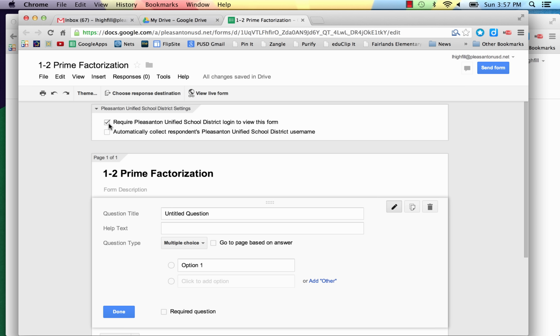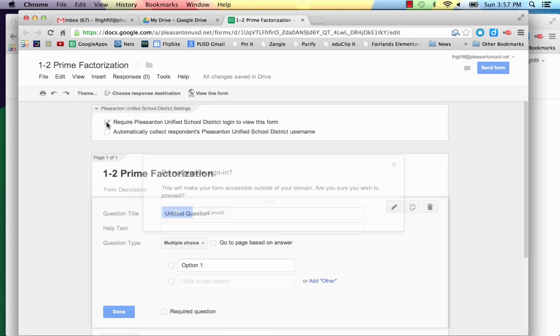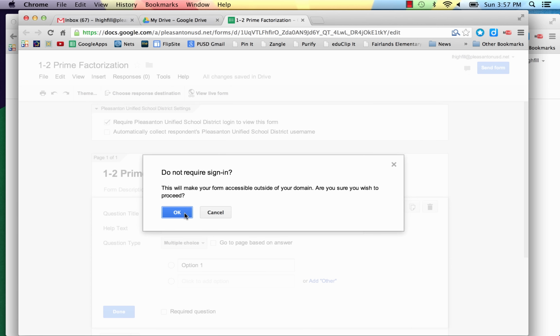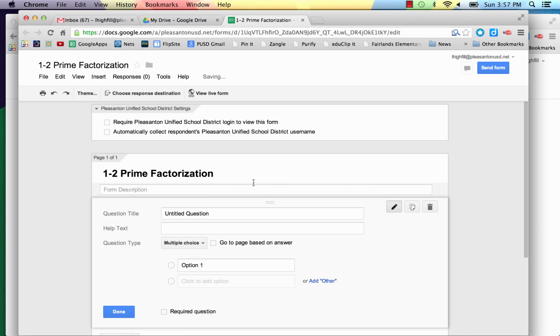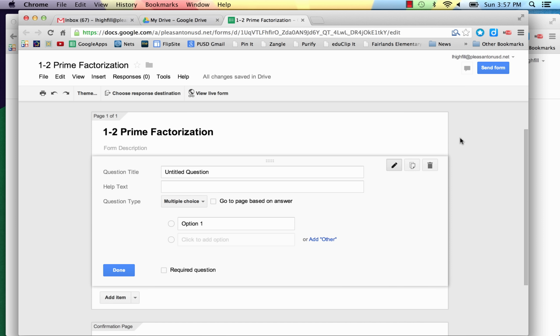And I'm going to uncheck this require Pleasanton Unified School District login to view this form. I want to uncheck it so it can be accessible outside of the domain, meaning anyone can open it from any account, right? So the next thing I need to do is to make the form.